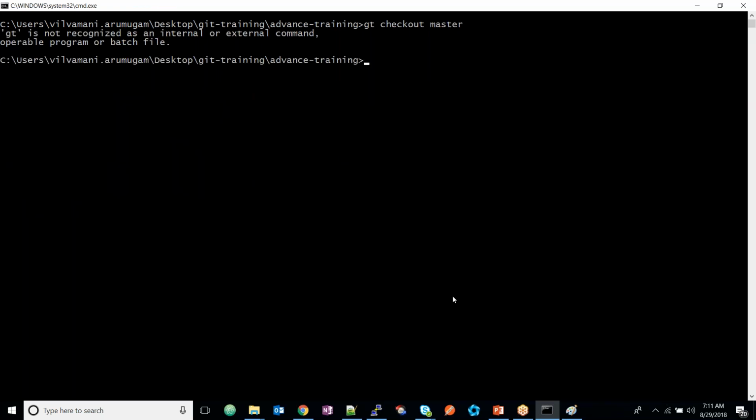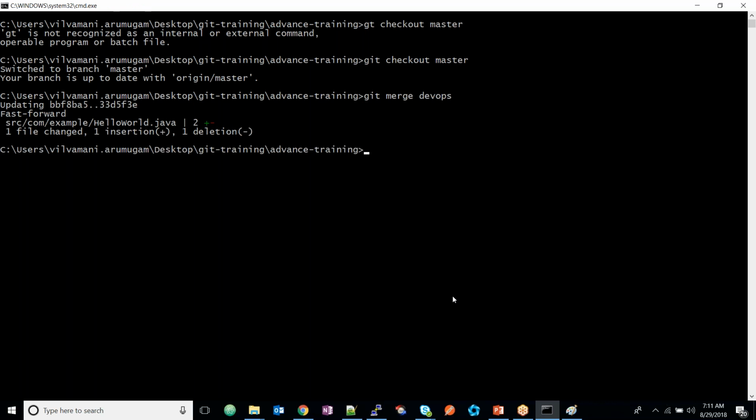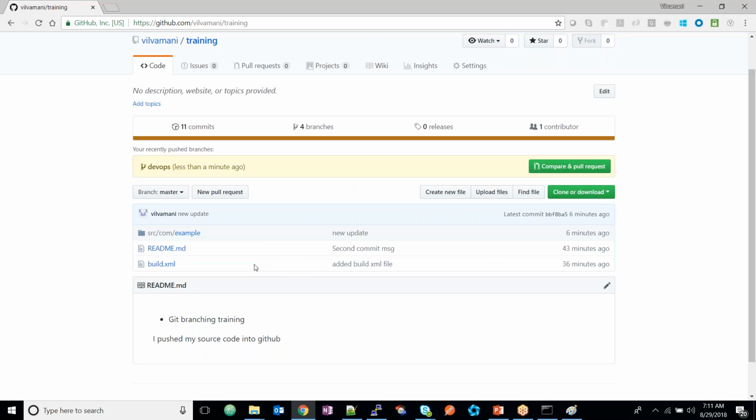Git checkout master. Here I'm executing git merge devops. Now in my DevOps branch I have one change, and the change has been merged with my master.